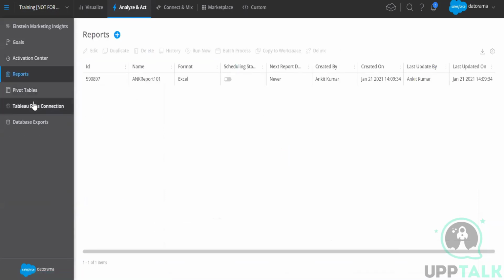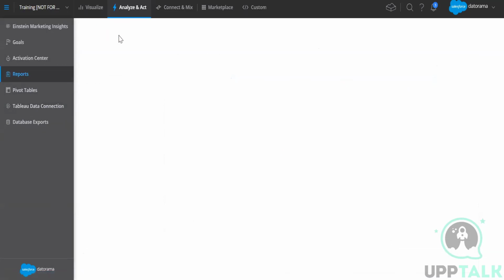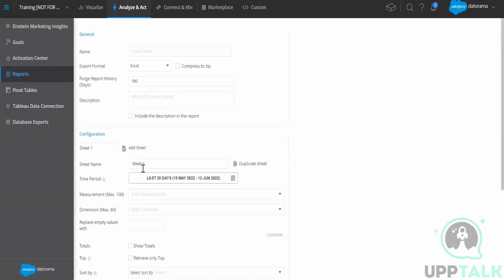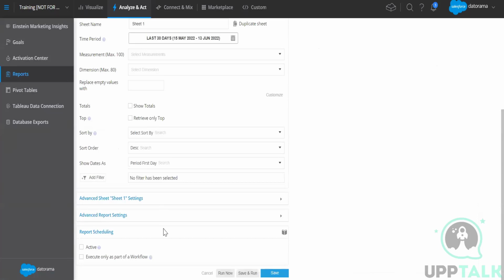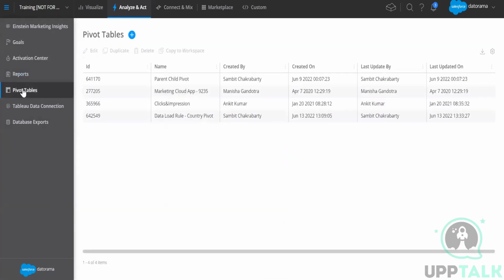We have reports. We have discussed yesterday that anything that goes out of Datorama goes to a report. You can create a report, and you can choose your report name, export format, all these setups are there. Then you have a pivot table, which is similar to your Excel pivot table, and all these topics are separate topics.